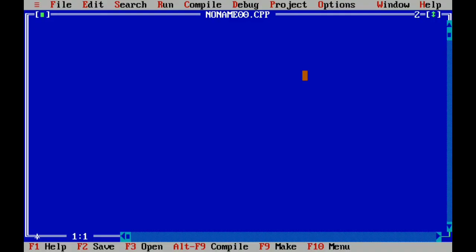So let's go to the editor. We are in the editor now, so let's start the program. In this program, we are going to print hello world 10 times using a for loop. First the header files: hash include stdio.h, hash include conio.h, then void main.